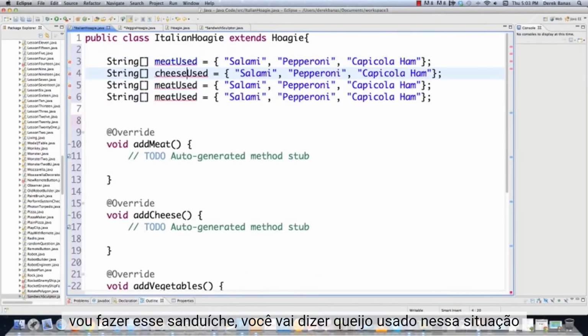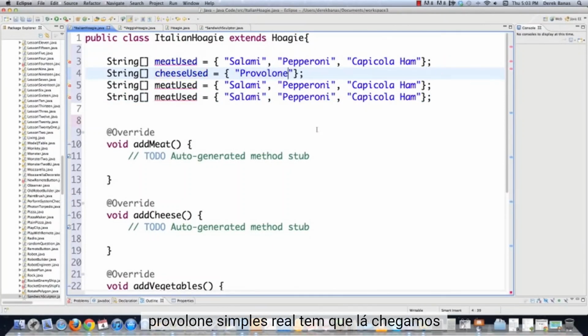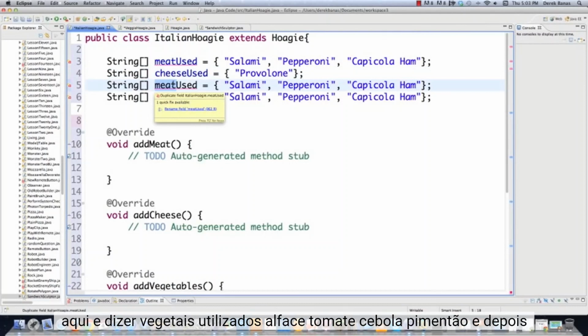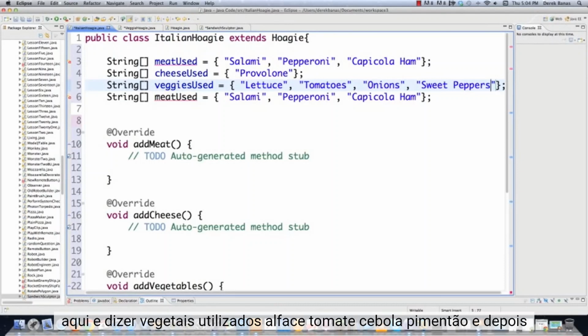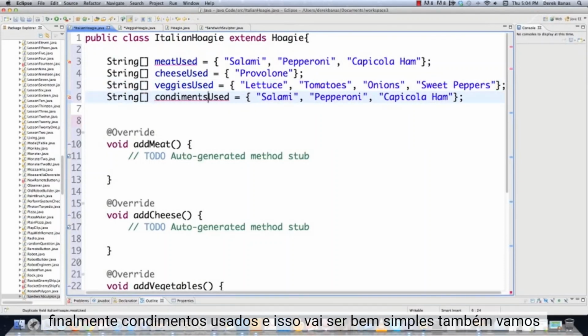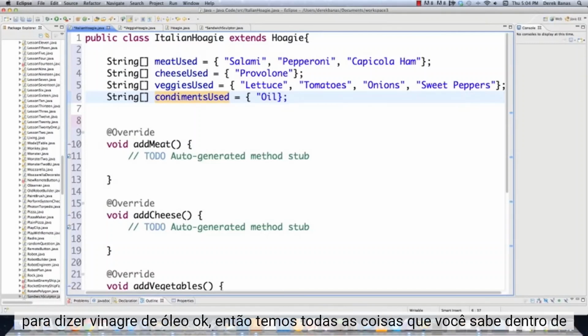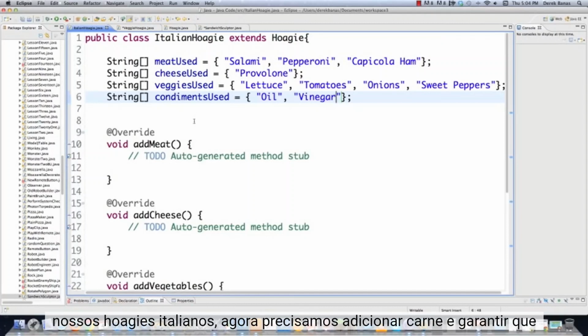I'm going to say cheese used. In this situation, this is real simple. Provolone, I got that in there. I'm going to come in here and say veggies used: lettuce, tomatoes, onions, sweet peppers. And then finally, condiments used. And that's going to be real simple as well. We're just going to say oil, vinegar. Okay, so we have all of the things that are going to go inside of our Italian hoagie.